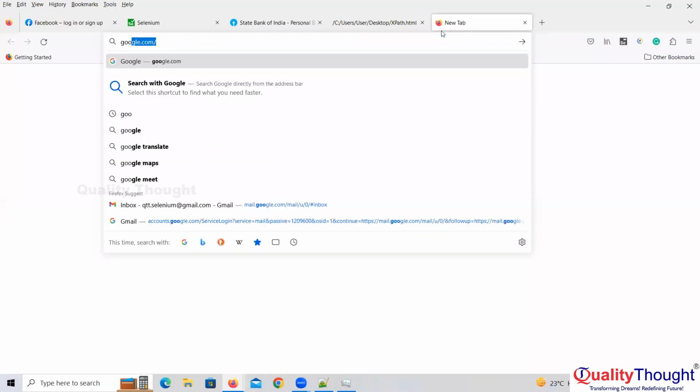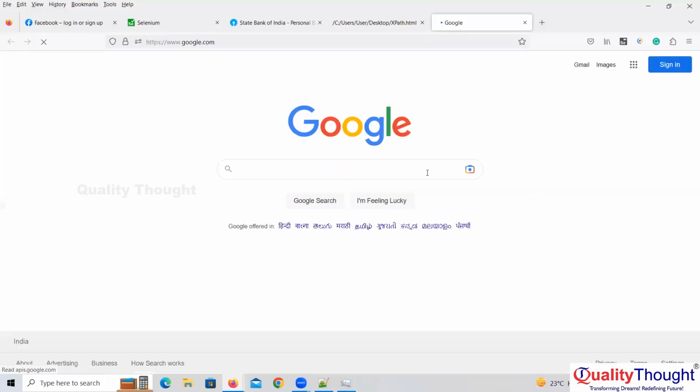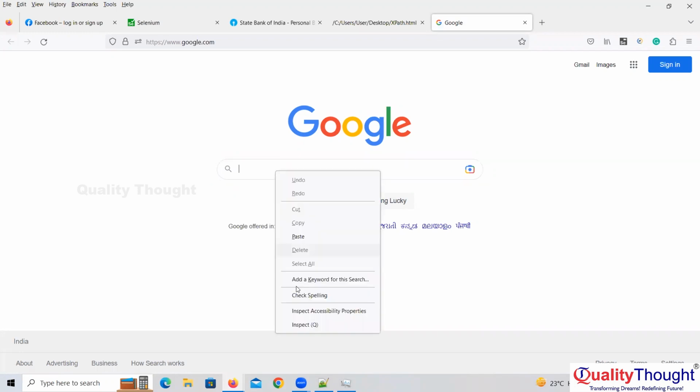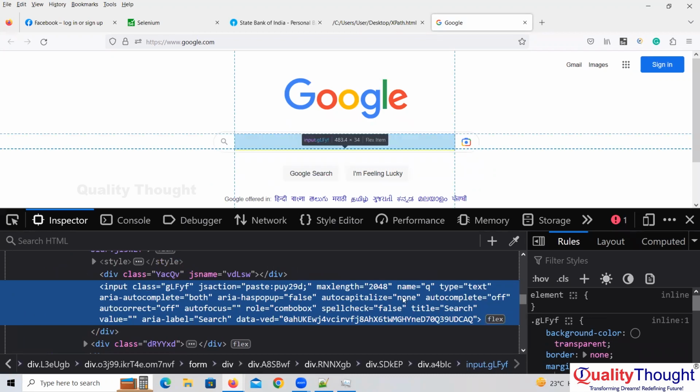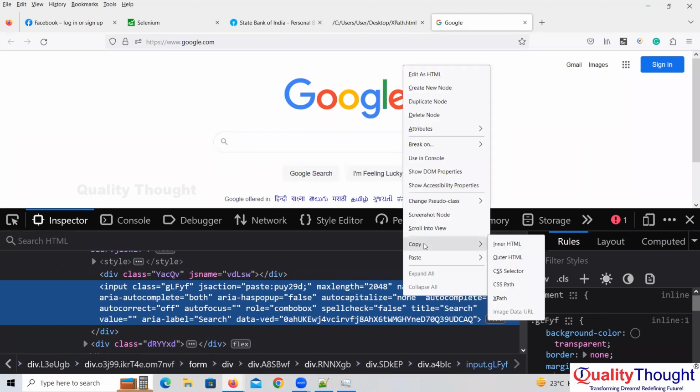I want to locate this text field by using developer tools. I want to generate XPath for this text field. How to generate XPath for it? Right click, inspect, then right click, copy. Which syntax is going to be generated, relative XPath or absolute XPath? Absolute XPath.